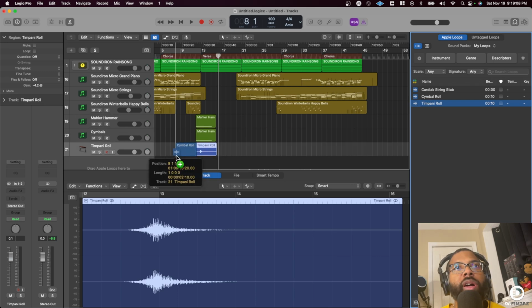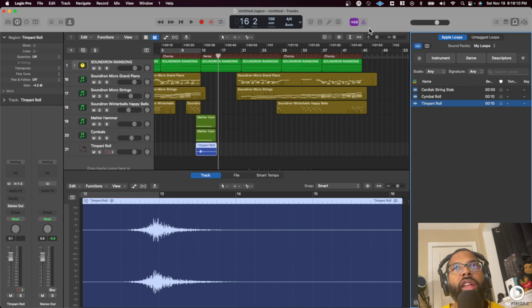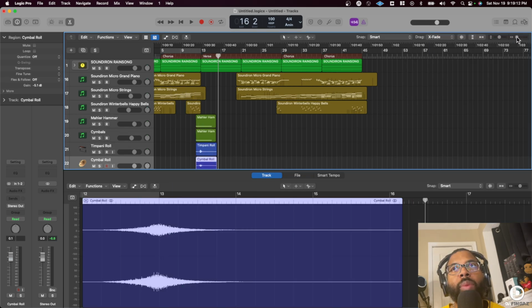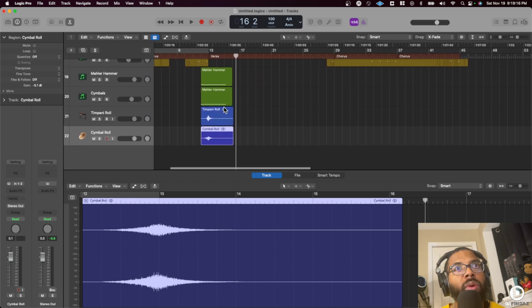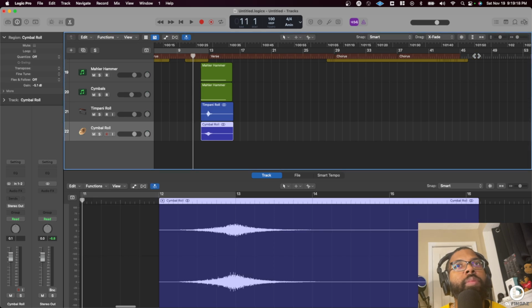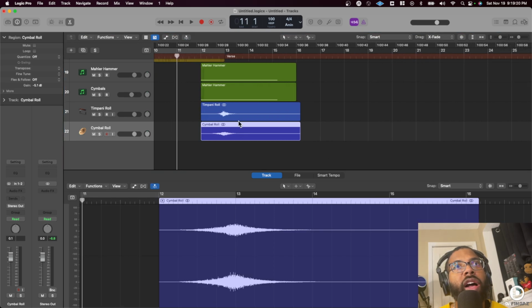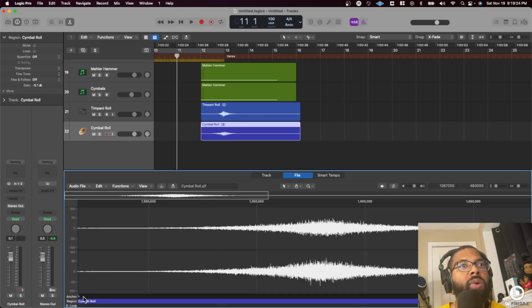Not saying this would, but I typically create in 48K unless I'm working on a project where they say don't. And you can always bounce out to 44 or 48. So it really doesn't matter as long as you know what files you need to convert to. So in this case, I have my own cymbal and timpani, so I'm going to do this.